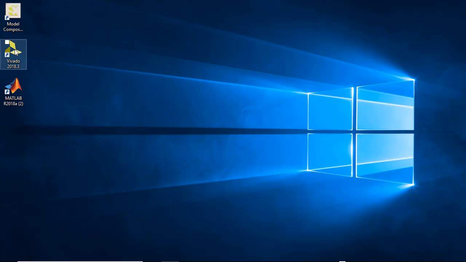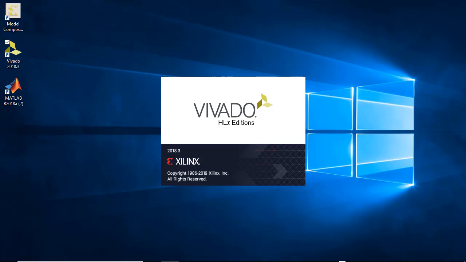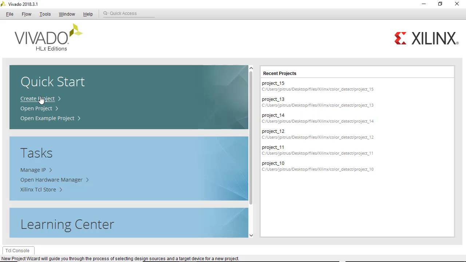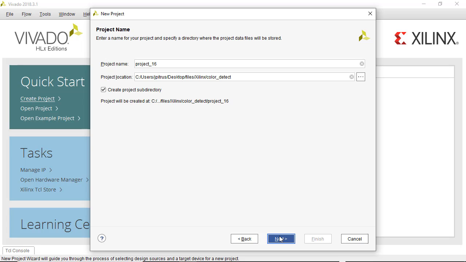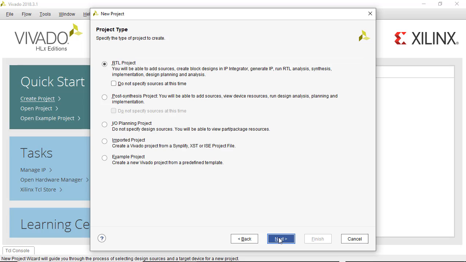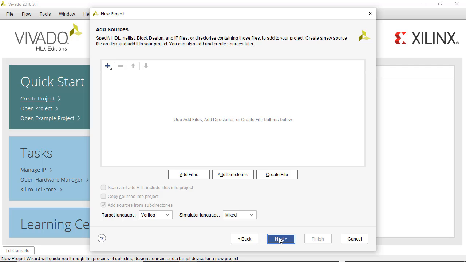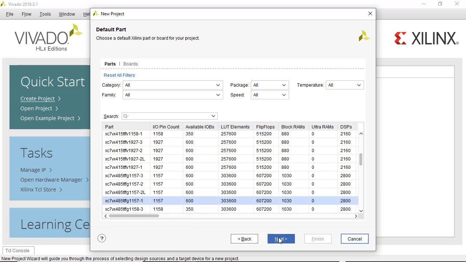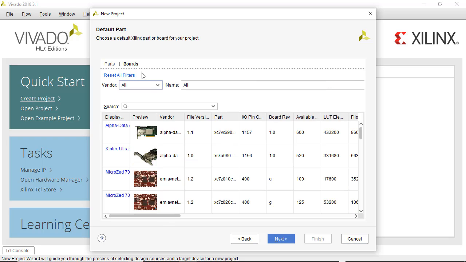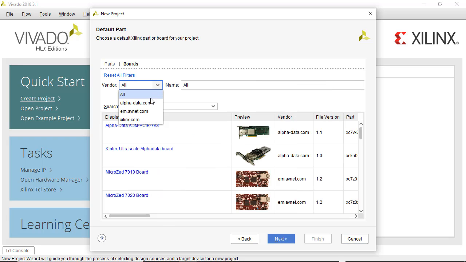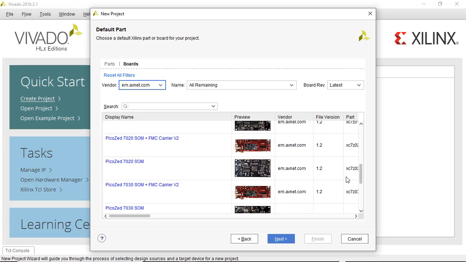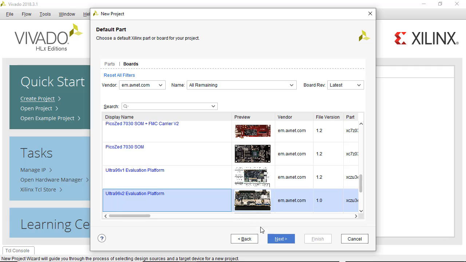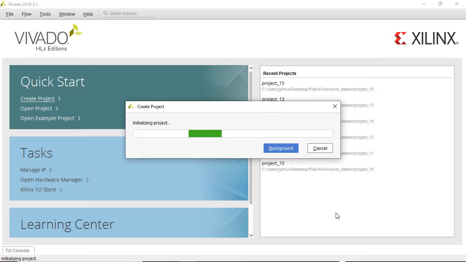So let's go ahead and start up Vivado. Create a new project. We will accept most of the system defaults. And again, since we're going to target the Avnet Ultra96 board, we'll find it in the menu, and there it is. And we'll hit finish, and it will create the project space for us.